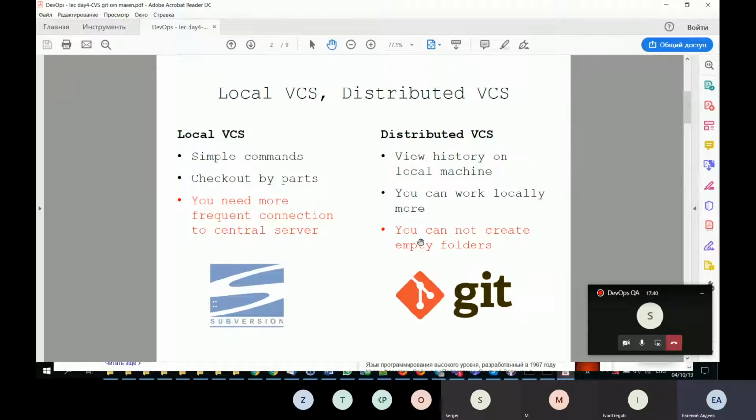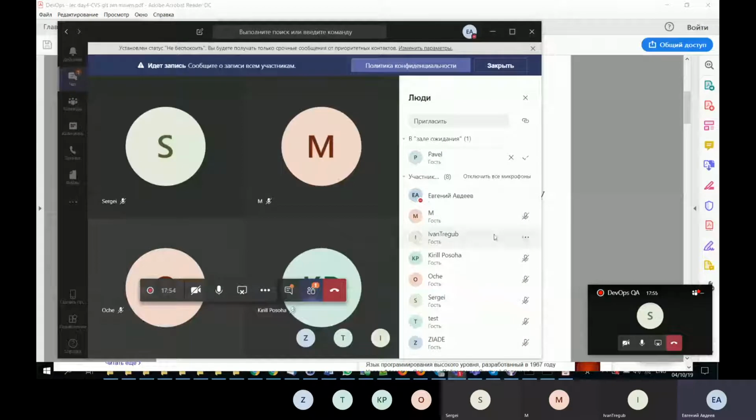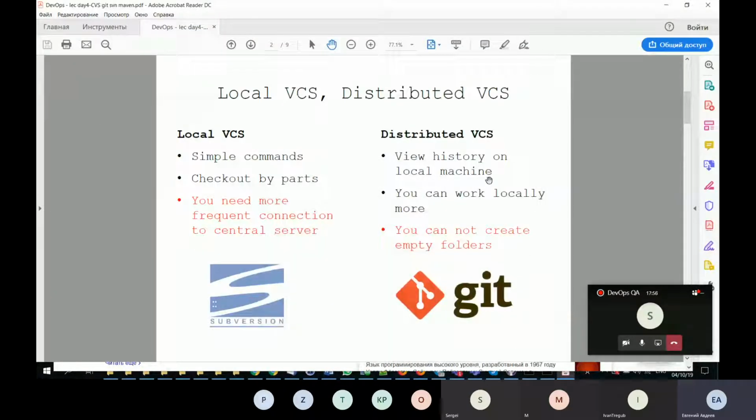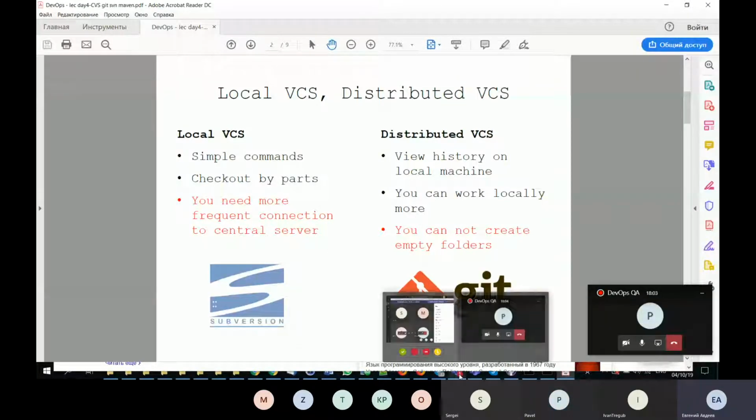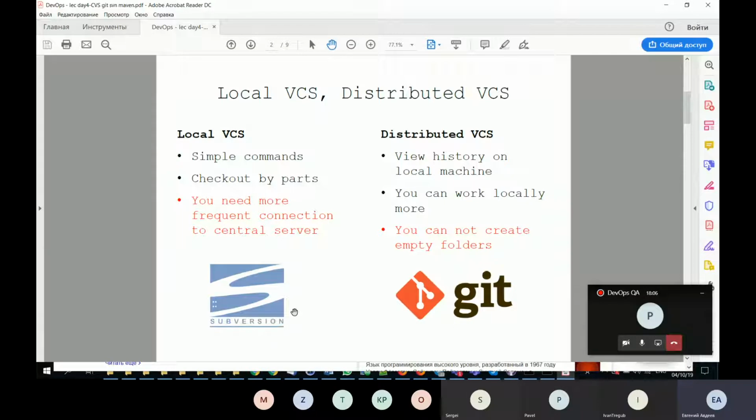So, as known for today, there exist two main kinds of version systems. First, so-called local systems, and second, distributed systems. An example of the first is Subversion, one of the most popular, and an example of a distributed system is Git. Here are some advantages and disadvantages of each system.